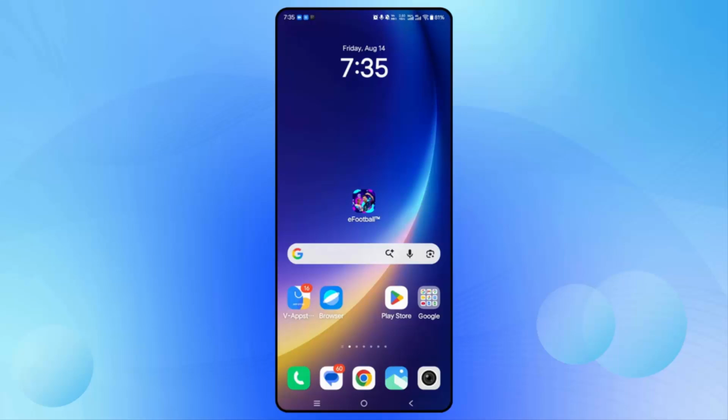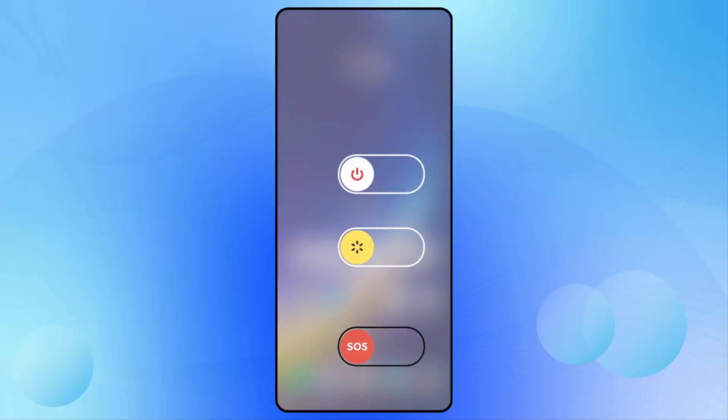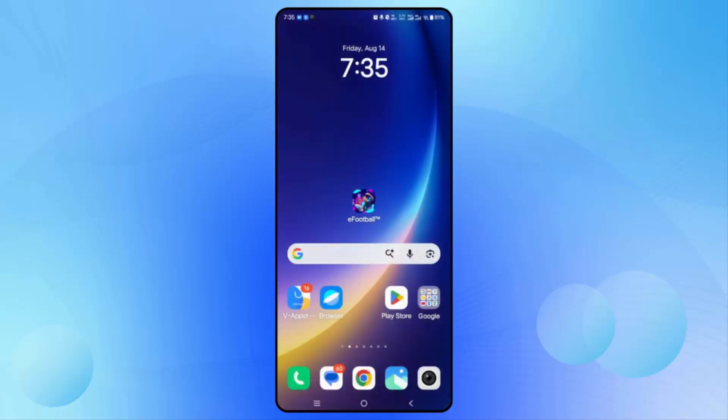So the very first method is to restart your phone. For that, press the volume up plus power button and then select restart. Once your device restarts, now launch the game and check if you can play it.